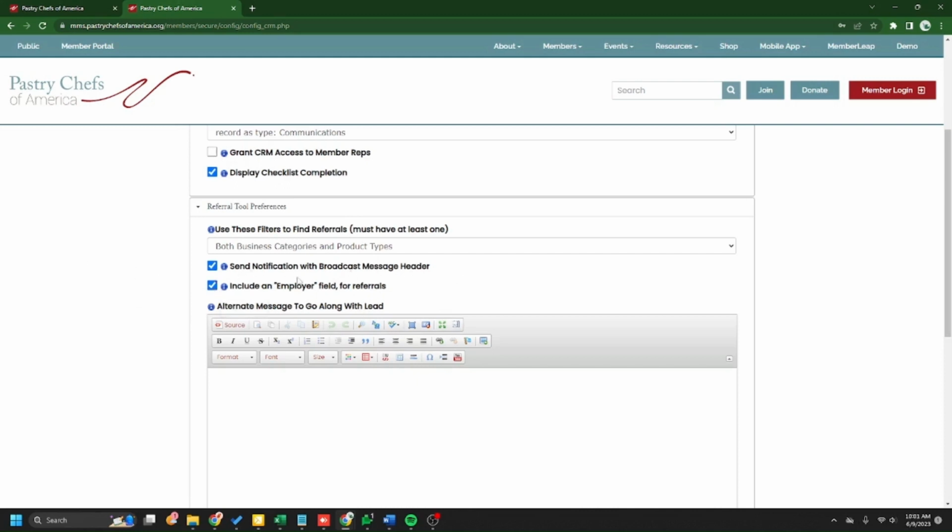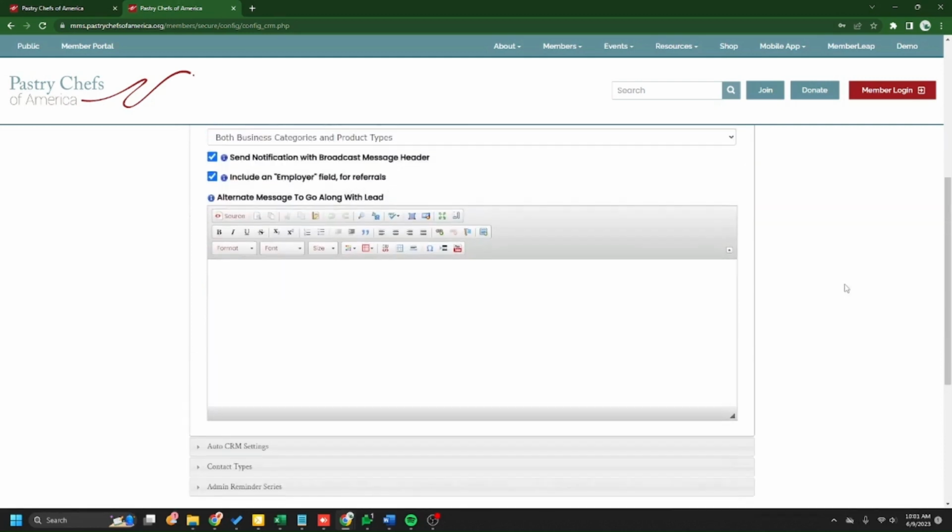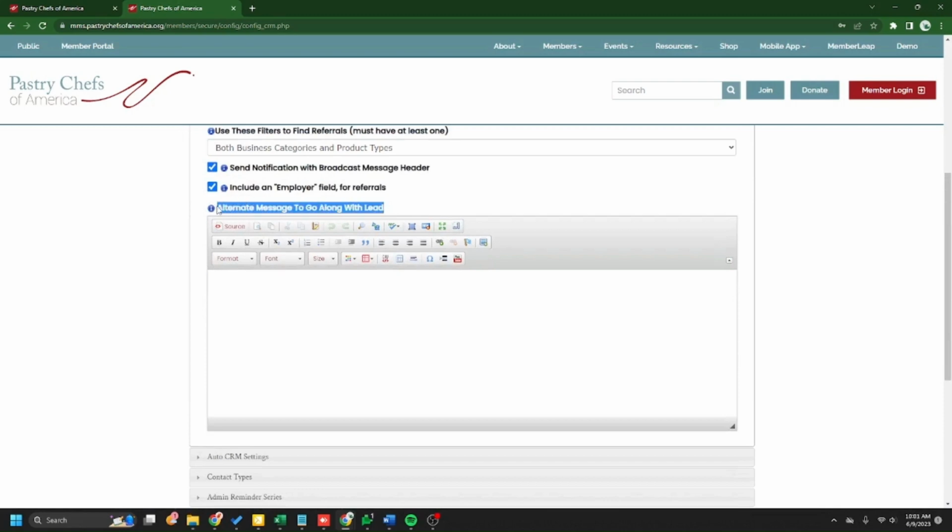And then sending a notification with a broadcast messaging header. That's just going to make sure that it has your header logo on there. And then if you want to go ahead and set up an alternate message to go along with the lead, you'd set that up right here.